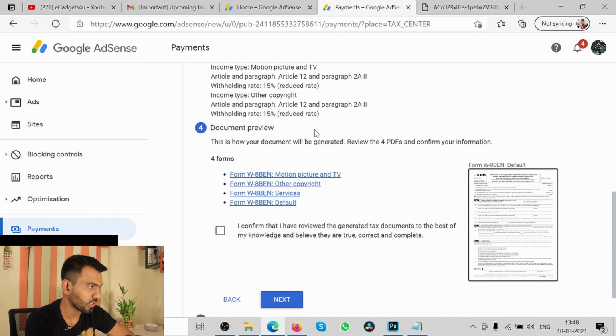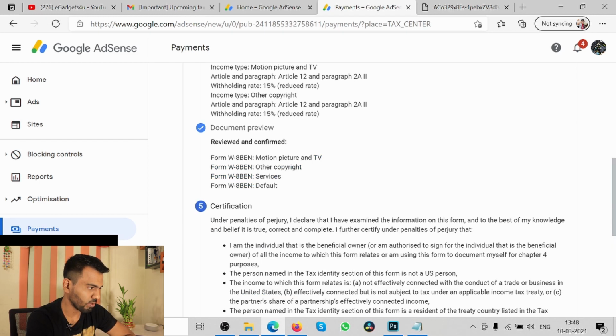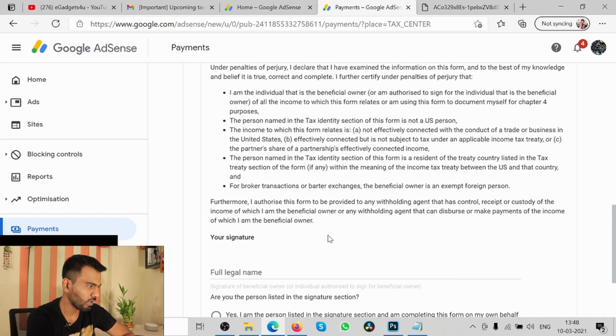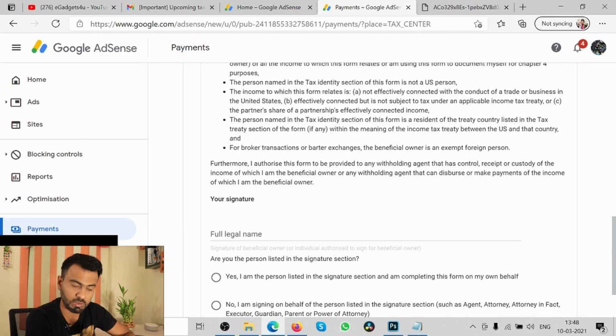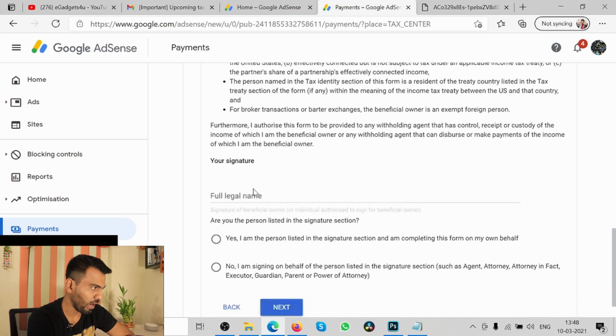So yes, I'll go back to this particular tab again. I confirm that I've reviewed the generated tax document to the best of my knowledge and belief, they are true, correct and complete. So select this checkbox, click on next, and you will be done. Oh, sorry, not yet done, my bad.